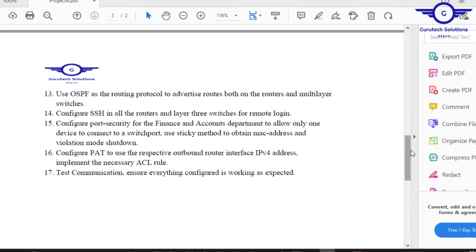Number 13, use OSPF as the routing protocol to advertise routes on both the routers and multilayer switches. Configure SSH in all the routers and layer 3 switches for remote login. Number 15, configure port security for the finance and accounts department to allow only one device to connect to a switch port. Use the sticky method to obtain the MAC address and violation mode shutdown.